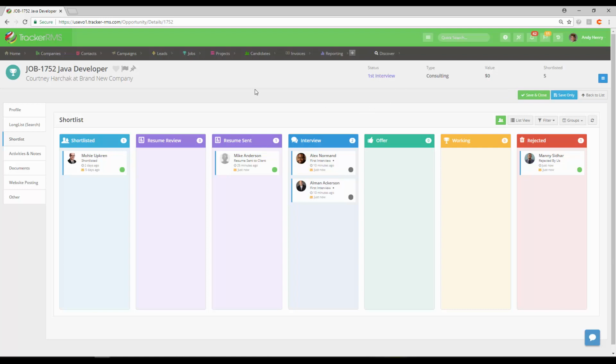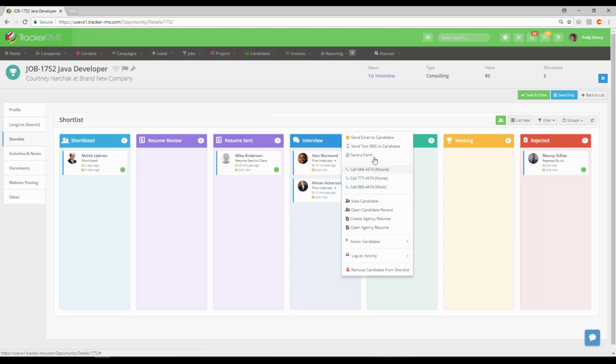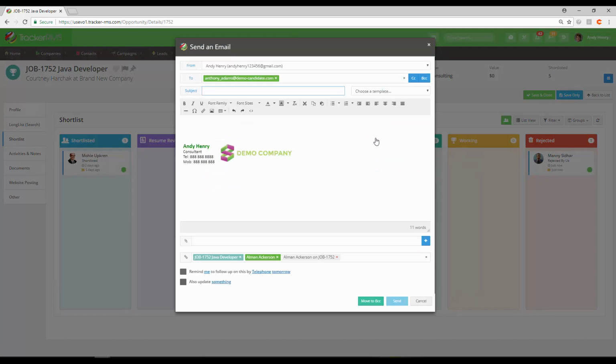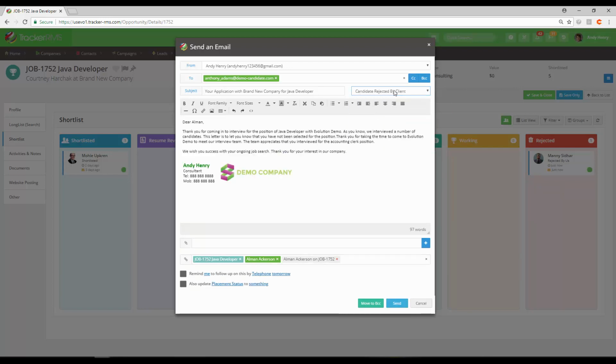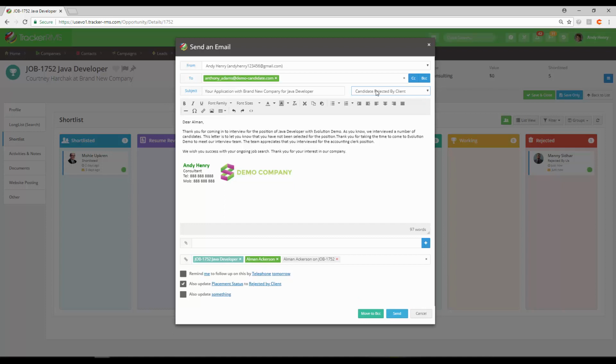Now you can also send out an email as a rejection if you would like by clicking on the down arrow for the card of the candidate, clicking on Send Email to Candidate. You'll then choose the template here. Now you can choose any template that you have for rejections, and keep in mind the template name will not be seen by the candidate.